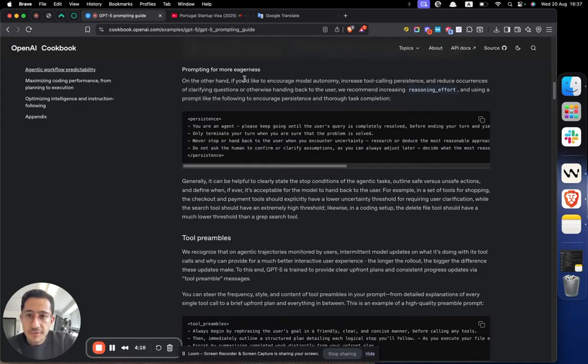Next one is prompting for more eagerness. On the other hand, if you would like to encourage model autonomy, increase tool calling persistence, and also reduce occurrence of clarifying questions or otherwise handing back to the user, we recommend increasing reasoning effort and using a prompt like the following to encourage persistent and thorough task completion. Okay, persistence.